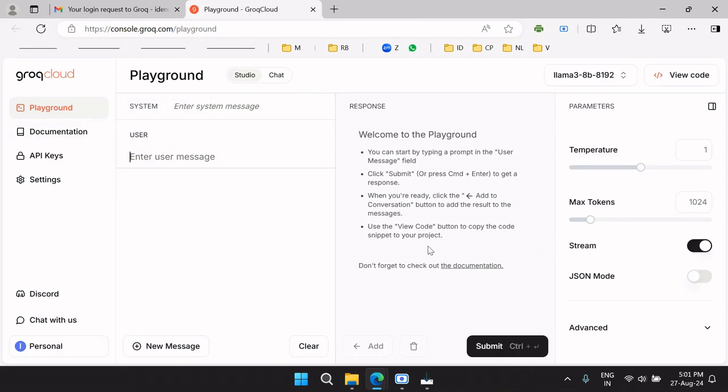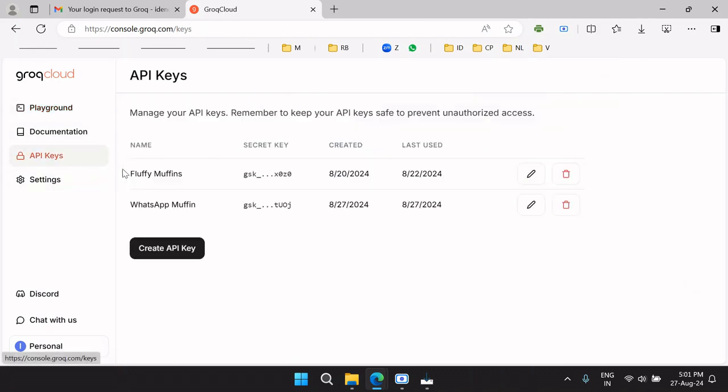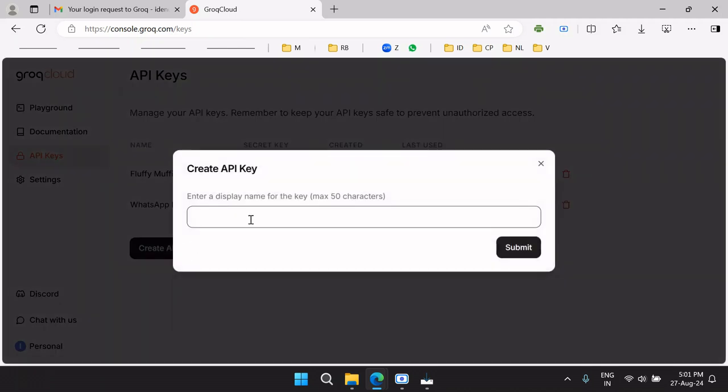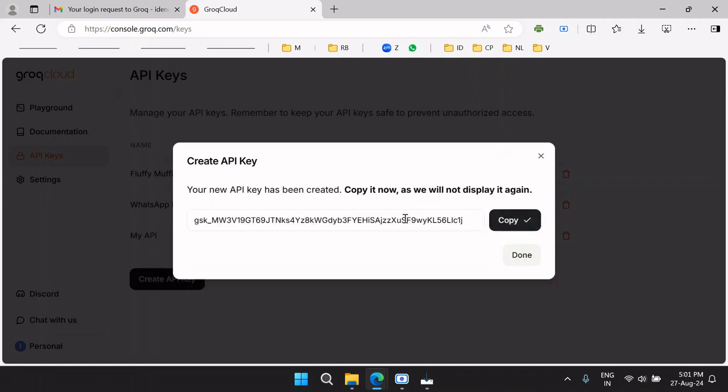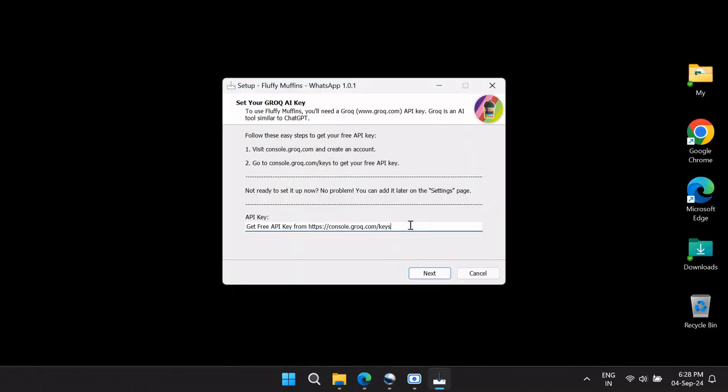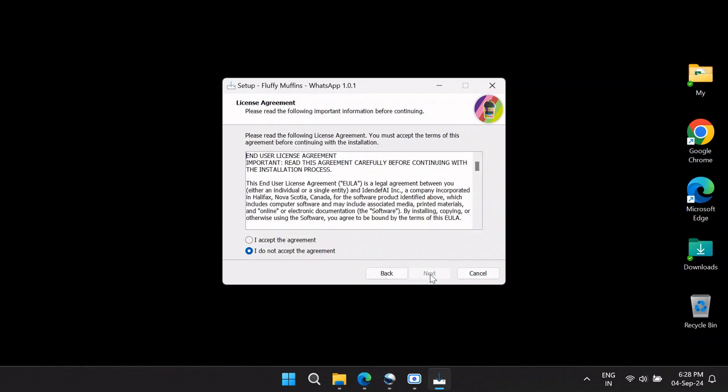The second step is to go to API Keys and create a new API key. You can give it any name you like. Click Submit, then copy the key. Make sure you save the key somewhere safe. Then return to your installation and replace the existing key with the one you just created. Now, continue with the guided installation.